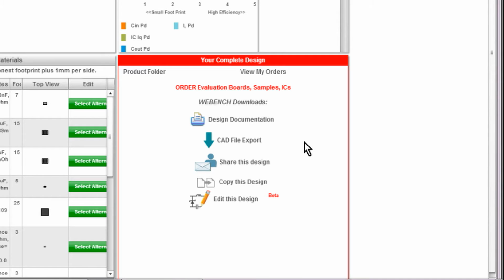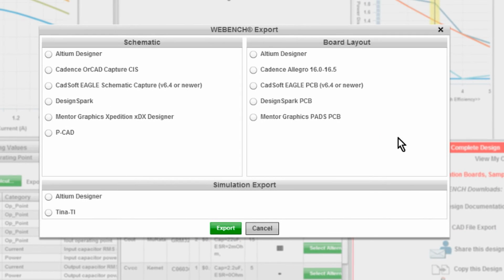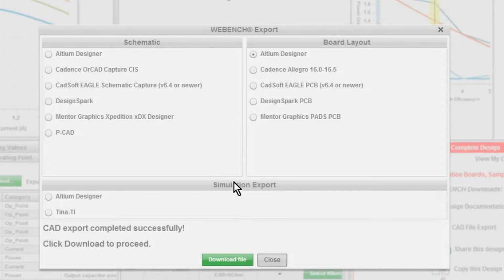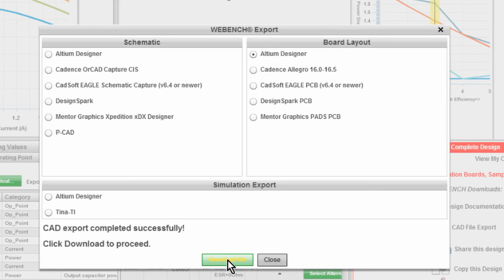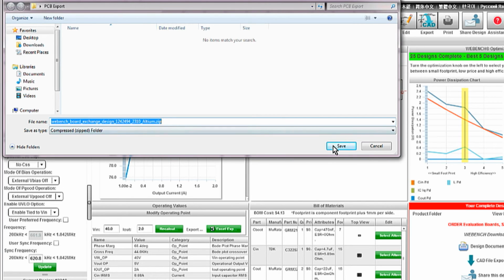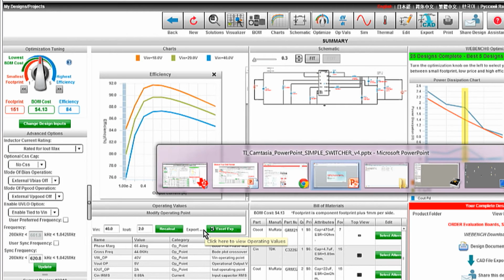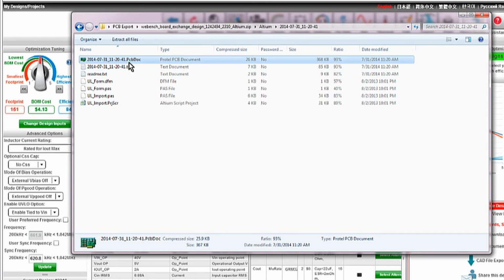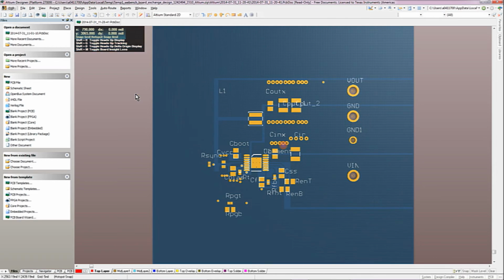You can create the PCB export for this LM46002 design by clicking the export button. Choose your CAD tool. I'm going to choose Altium, and click the export button to begin exporting your design. Click the download file button after the export is finished, and you can begin downloading your file. We're going to save the file, and open it up in my CAD tool. In just a few clicks, you can go directly from your WEBENCH design schematic into the CAD tool of your preference.